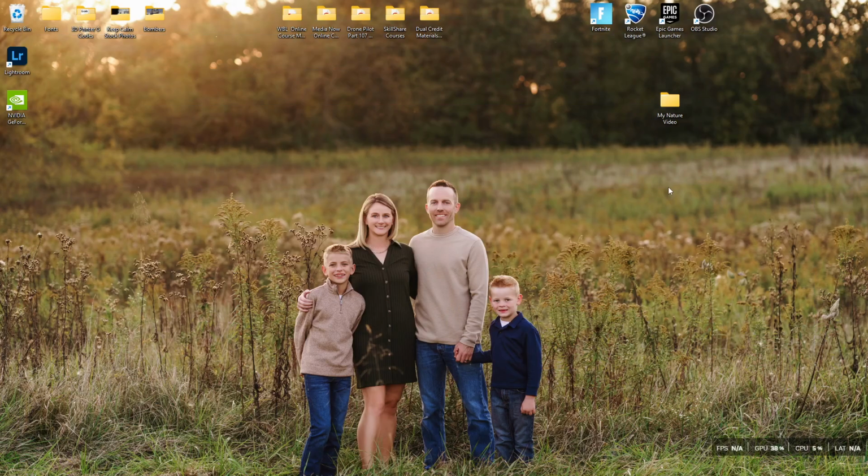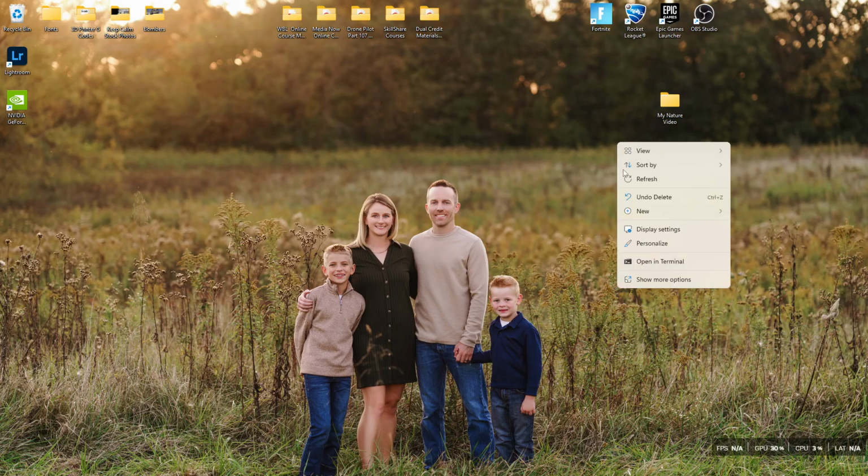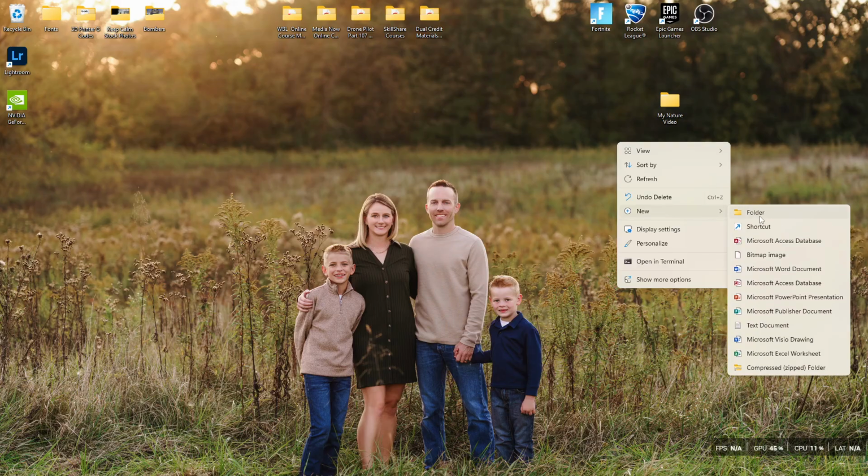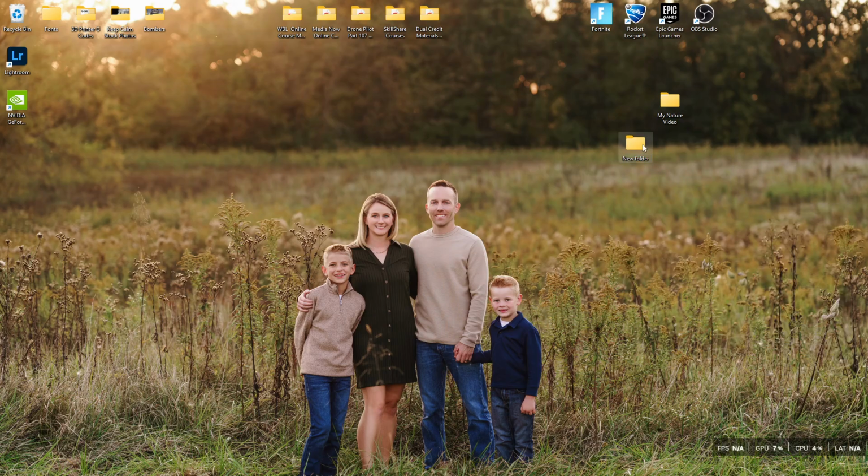First step that we are going to do in order to organize our footage is to create a folder on our desktop. Our desktop is the main screen that we see, so we're going to right click and we're going to click New and Folder. And when you do that, it will create a new folder, obviously, and it'll give you an opportunity to name it. We are going to name this folder My Nature Video. As you can see here, I've already done it. So go ahead and do that.